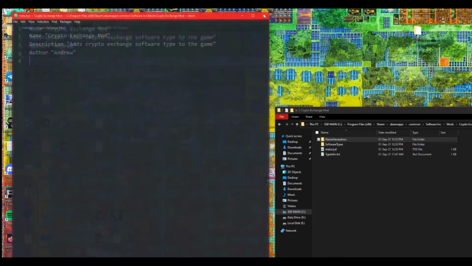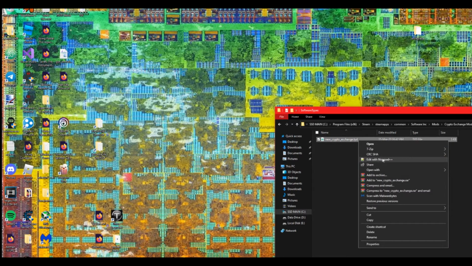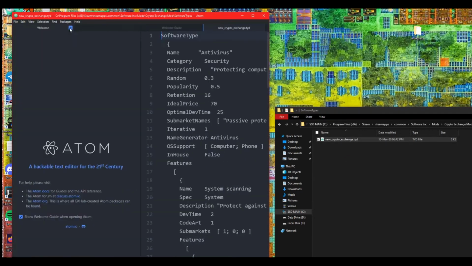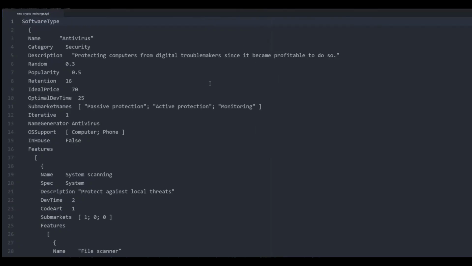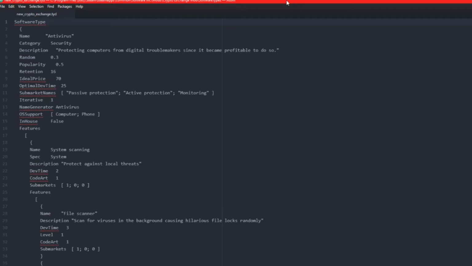Now, what are we going to do? We're going to go to software types, open that file, and you can open it with Notepad++, with Notepad, which is on your computer by default, or with this program that I use, Atom, which is relatively easy to use. I'll close all these windows, maximize this, and we zoom out a bit. What are we looking at here? A lot of information. But this is essentially the software that we're making.